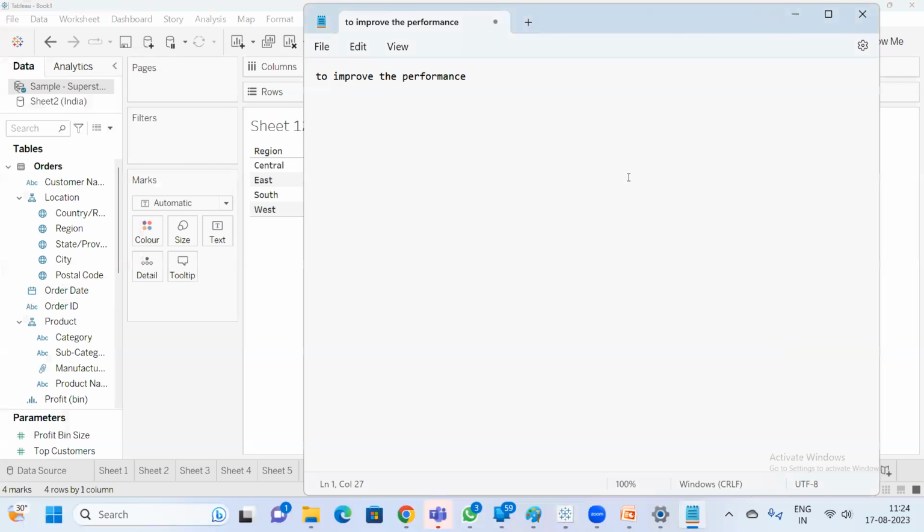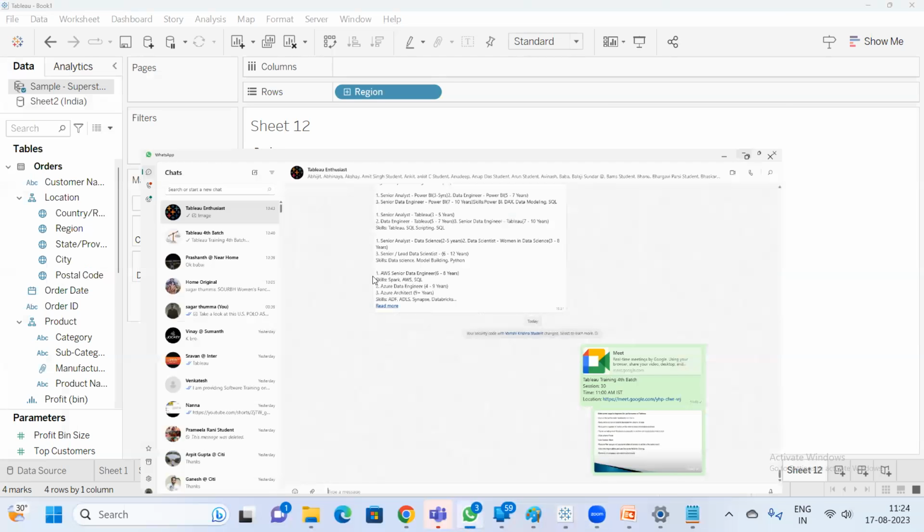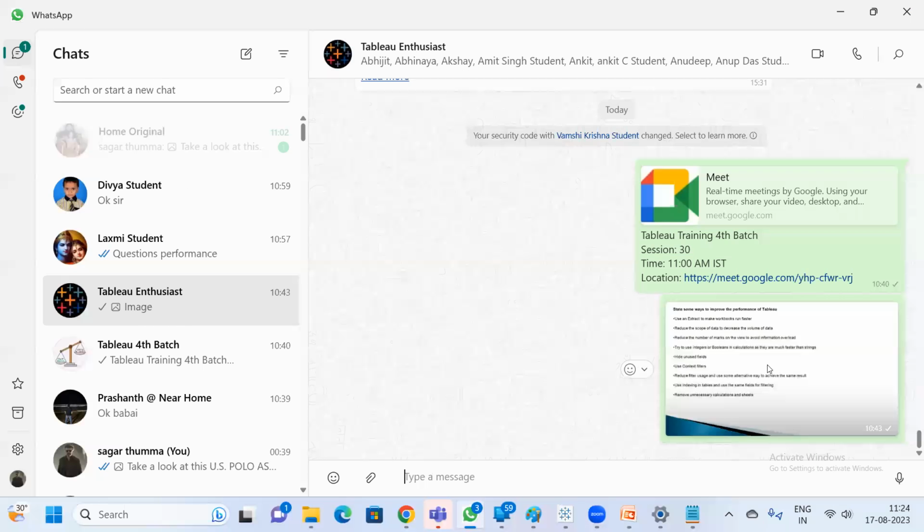Why? Because whenever it retrieves the data, it will retrieve only the columns that are being used, only the relevant columns. Based on that, we will be able to improve the performance. And there are some other features.